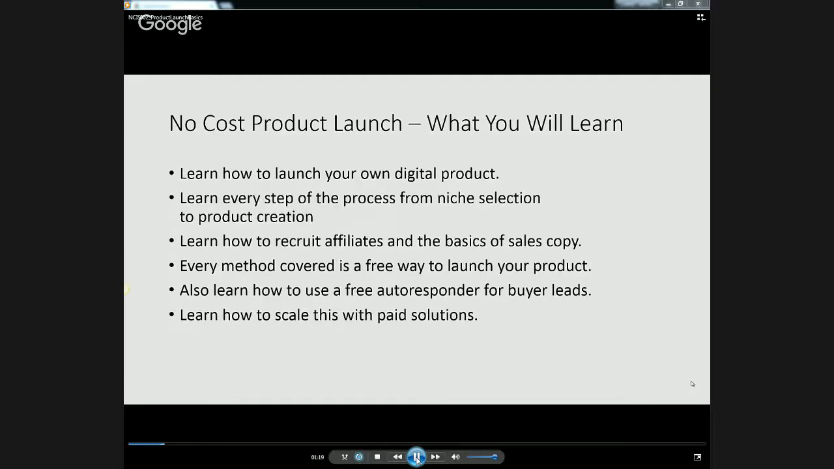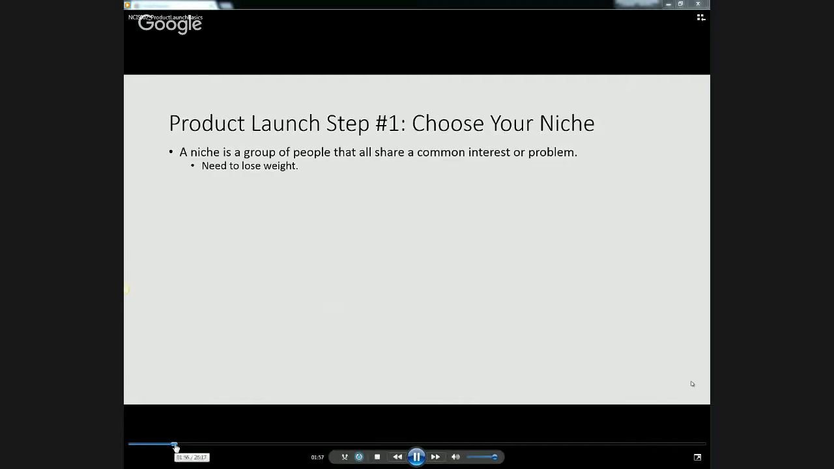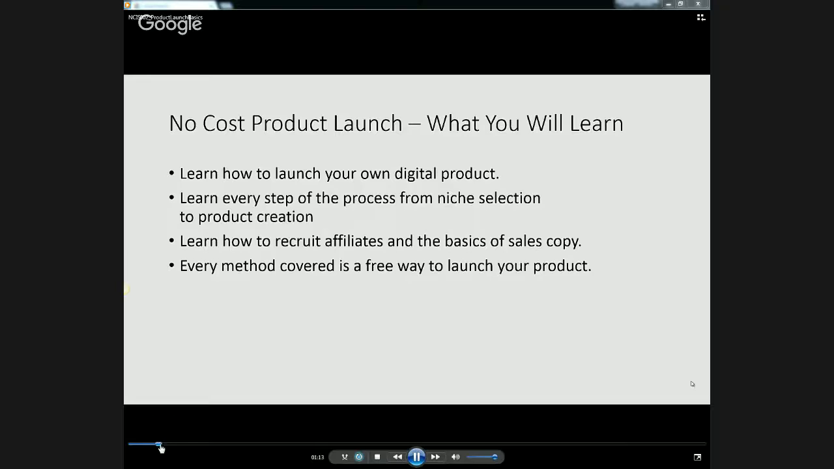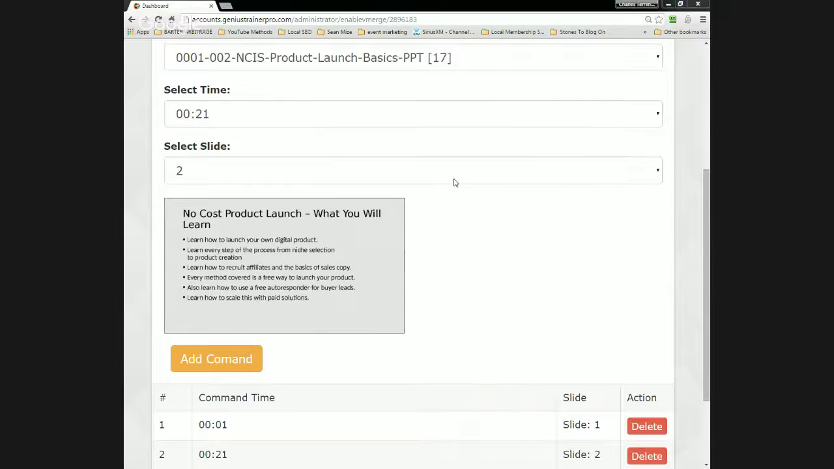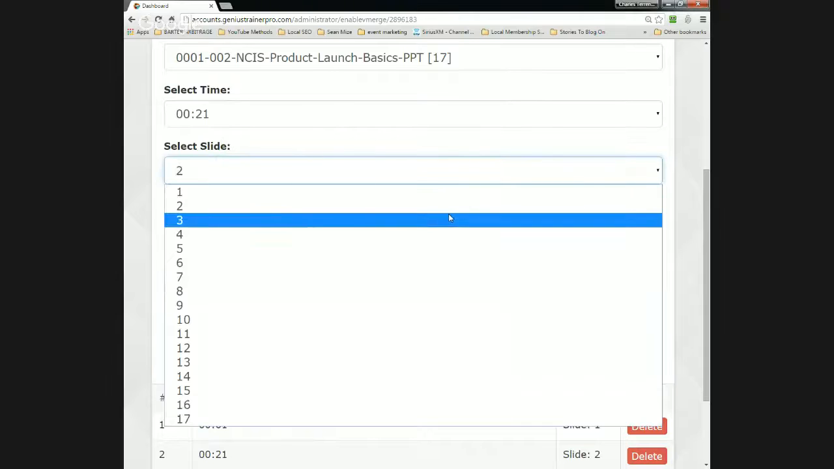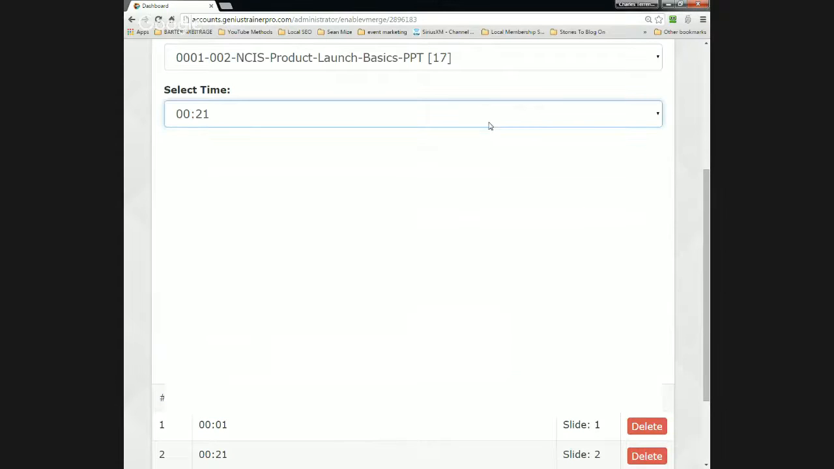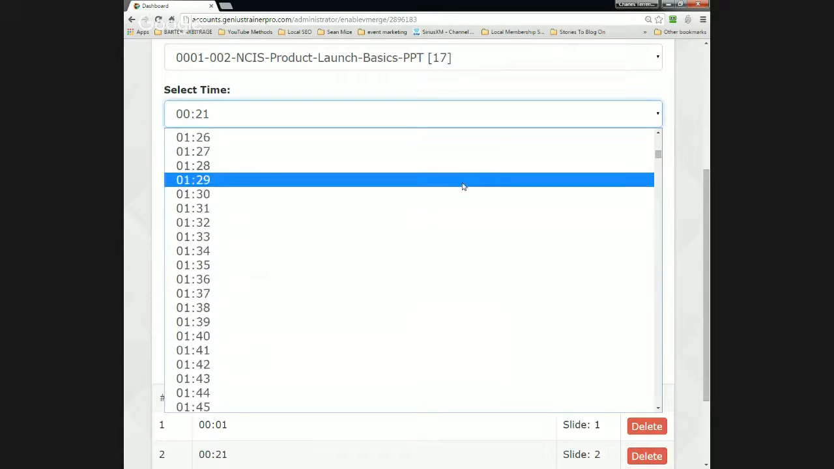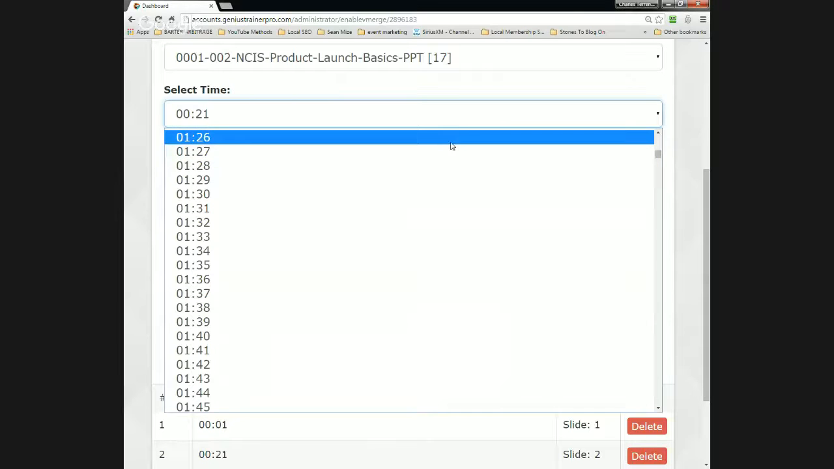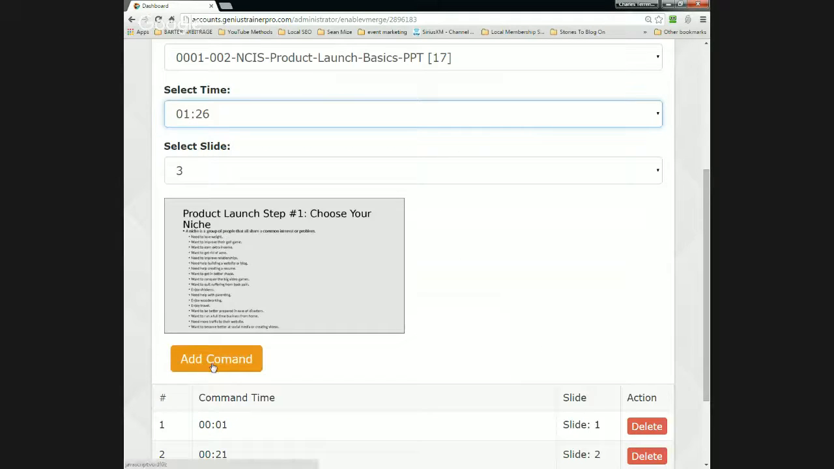I want to use to collect your buyer leads with, and then learn how to match the problem with a solution. Group of people that have selecting that niche market, because that is so important. Solutions. So product, all the free methods used for the product launch step number 1. Okay, so this comes in about 1:26. Slide 3. I'm going to change this to 1:26. And then I'm going to add the command.